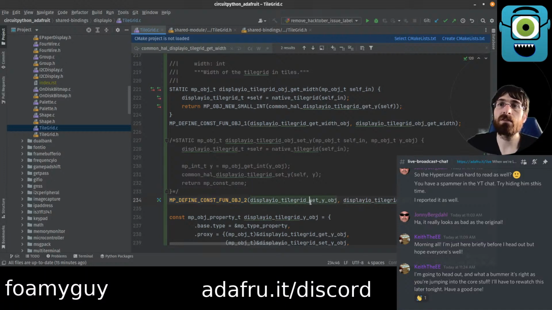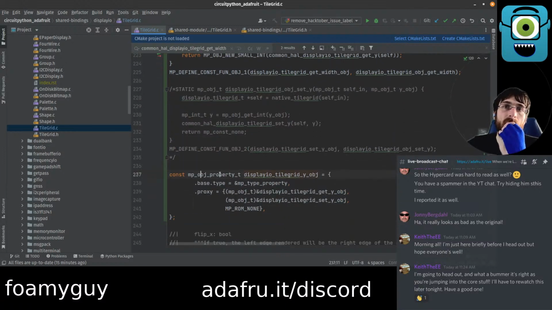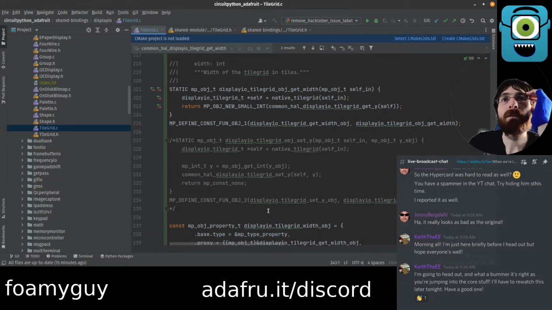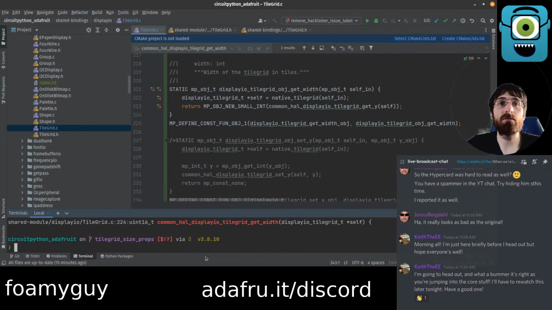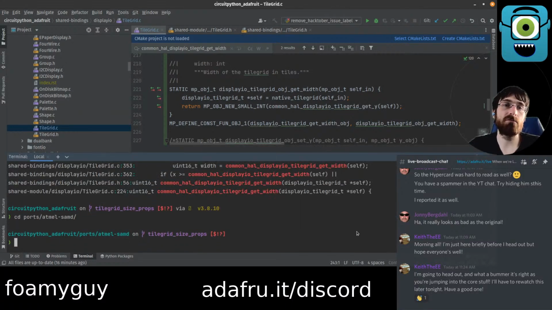Okay, this looks like it's declaring the set Y function, I guess, for CircuitPython. So let's actually move that one more. Project property, TileGrid width. Base type is a property proxy. Get width. Width from none, and then that gets us to the end. I assume this will just not build, probably. Let's see if trying to build tells us the next thing we need to do, though.